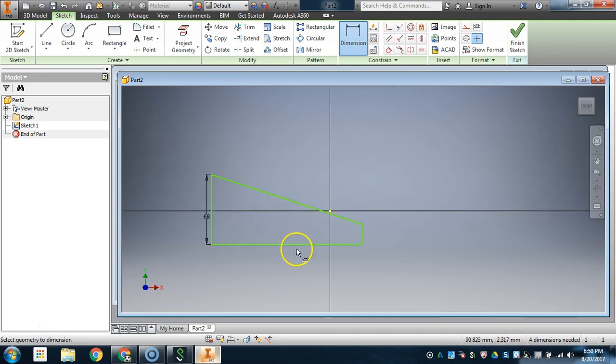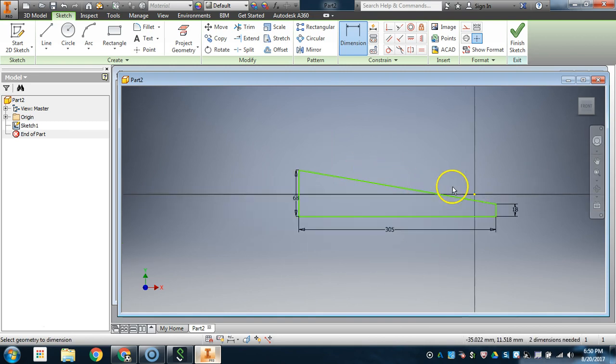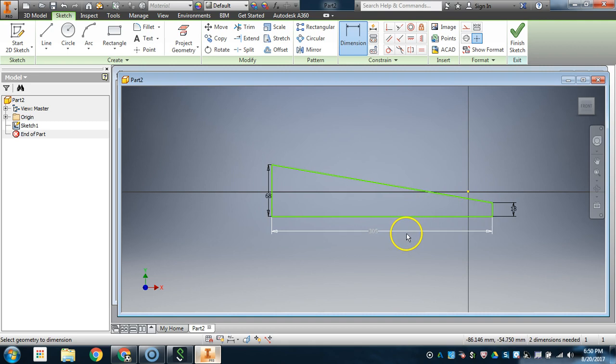So it's 68. So I'm going to zoom out a little bit. I'm going to click on the bottom line. That's going to be 305. So 305, enter. And this one right here is going to be 18. And that's everything I need for the 2D profile for the XY plane. Click Finish Sketch.